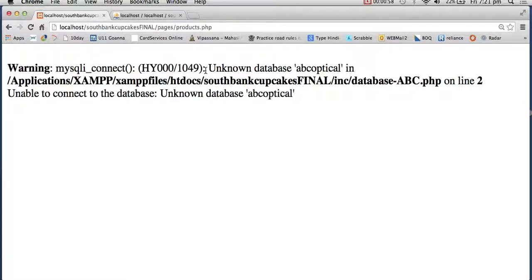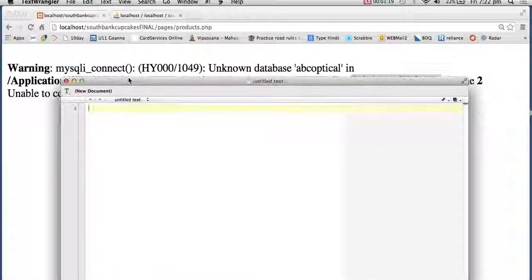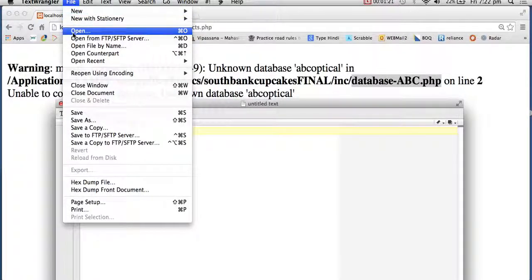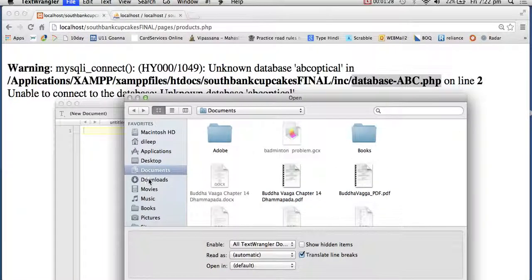It says that you have got a mySQL connect file, unknown database ABC optical in include database abc.php on line 2. So let's go and have a look at this. So I'm going to go and open up this file, and I have text wrangler here. And if you understand your code, you should be able to debug. So let's see how this works now.